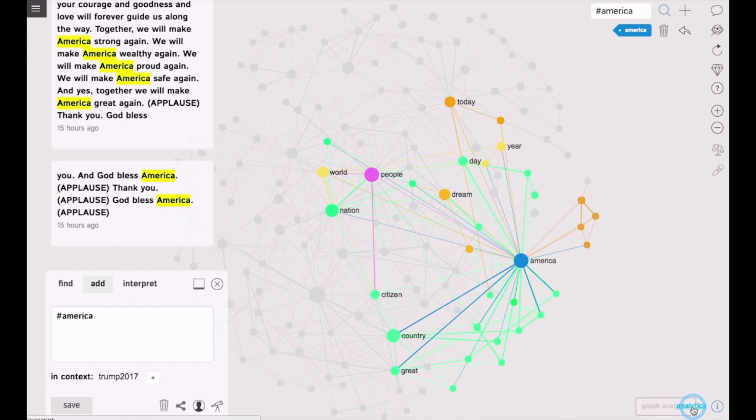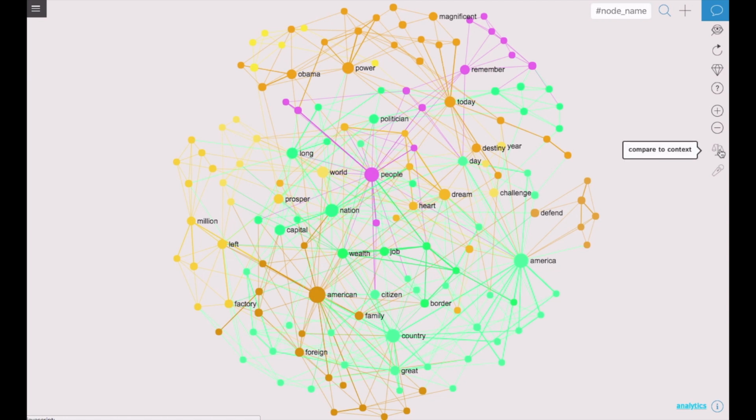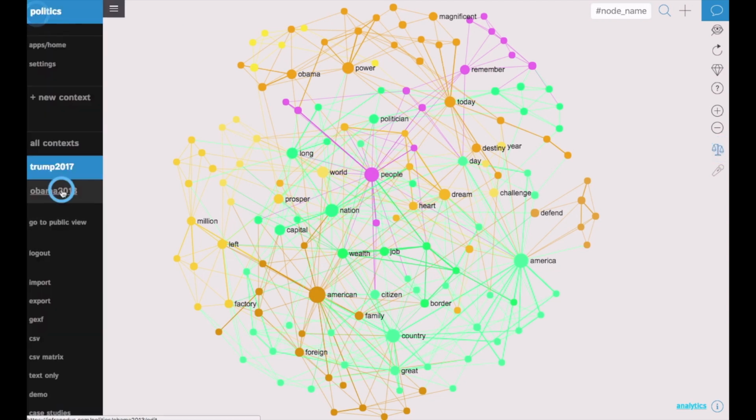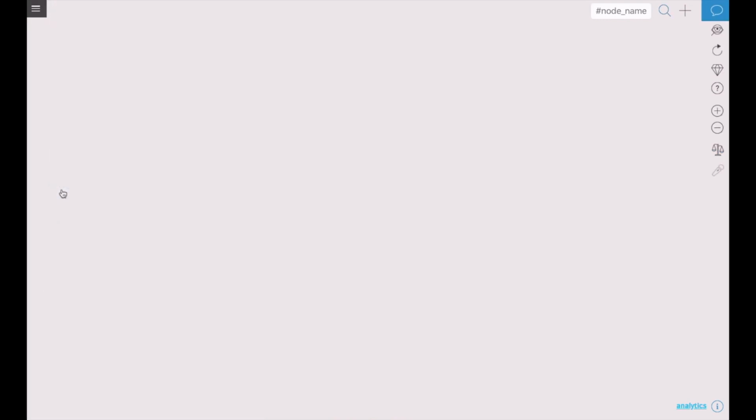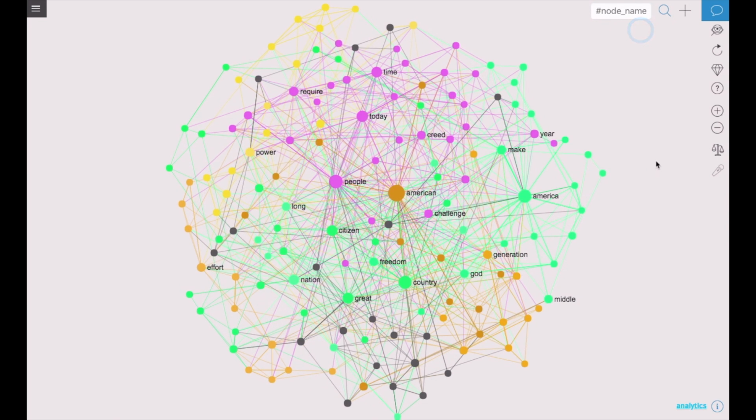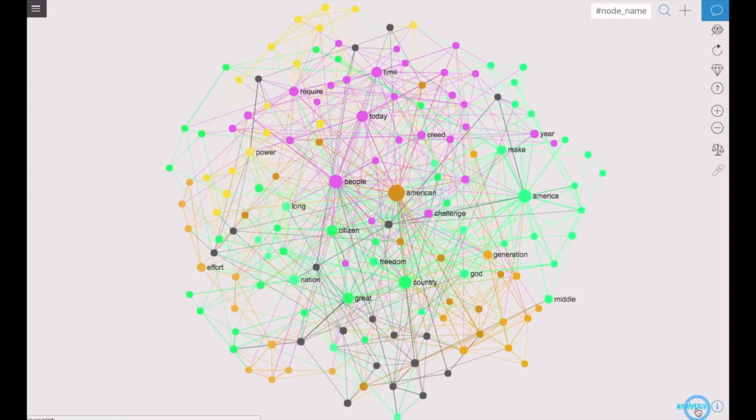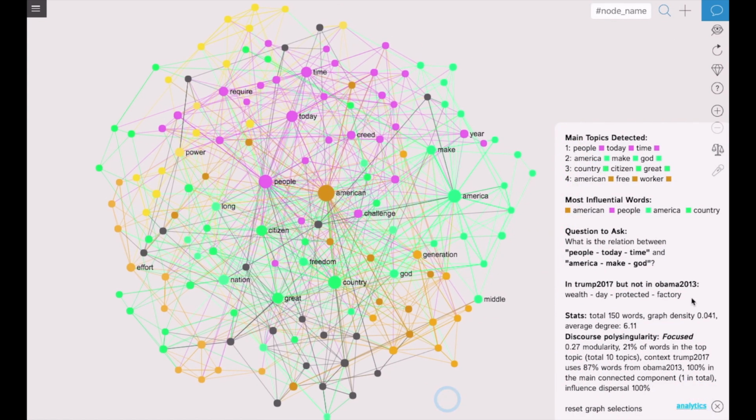Another interesting feature we have here is the capacity to compare two different graphs together. So I click on this button here, compare to context, then choose the context I want to compare it to. And here I have a visualization of both speeches as a graph. The black dots here are the words that were present in Trump's speech, so that were present in the first graph, but not in the second one, not in Obama's speech.